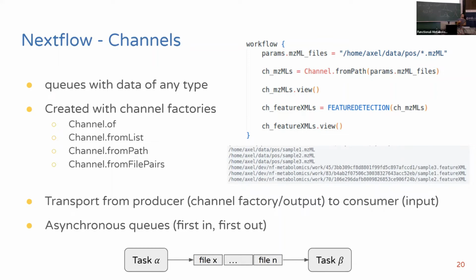If you have your mzML files, let's say in a directory here, we could define it as params.mzml files, and then with the wildcard again, take all the files that end with mzML and put them in a channel. And as you can see here, if we view that channel, they are in alphabetical order. But when we do, let's say, a feature detection step and have our featureXML files at the end and view them, you can notice that they are not necessarily in the alphabetical order as you input them anymore.